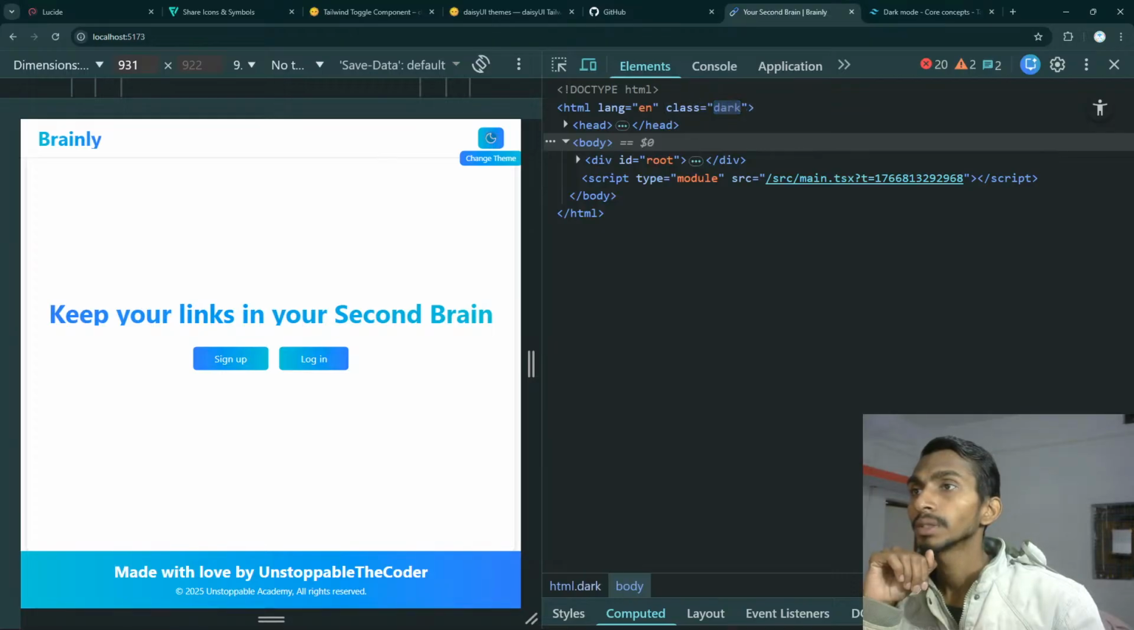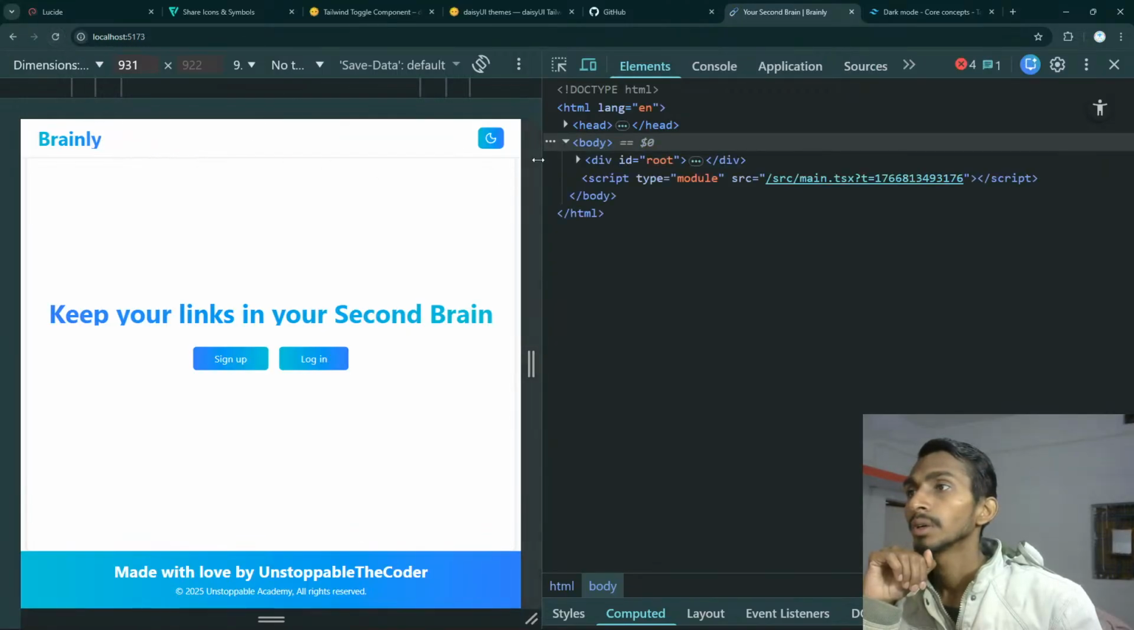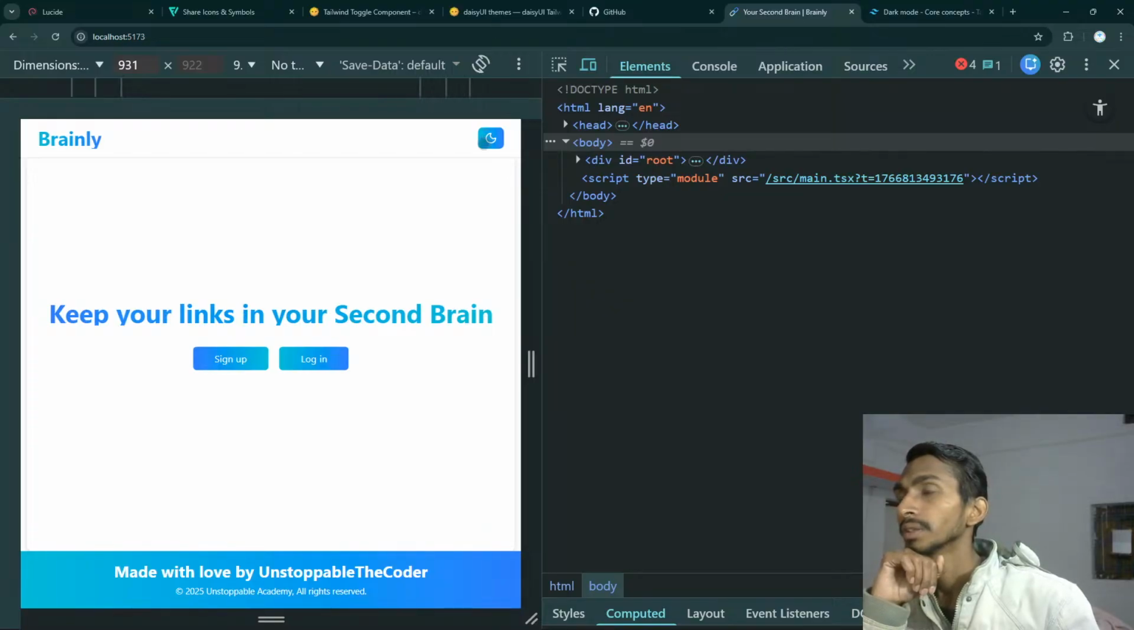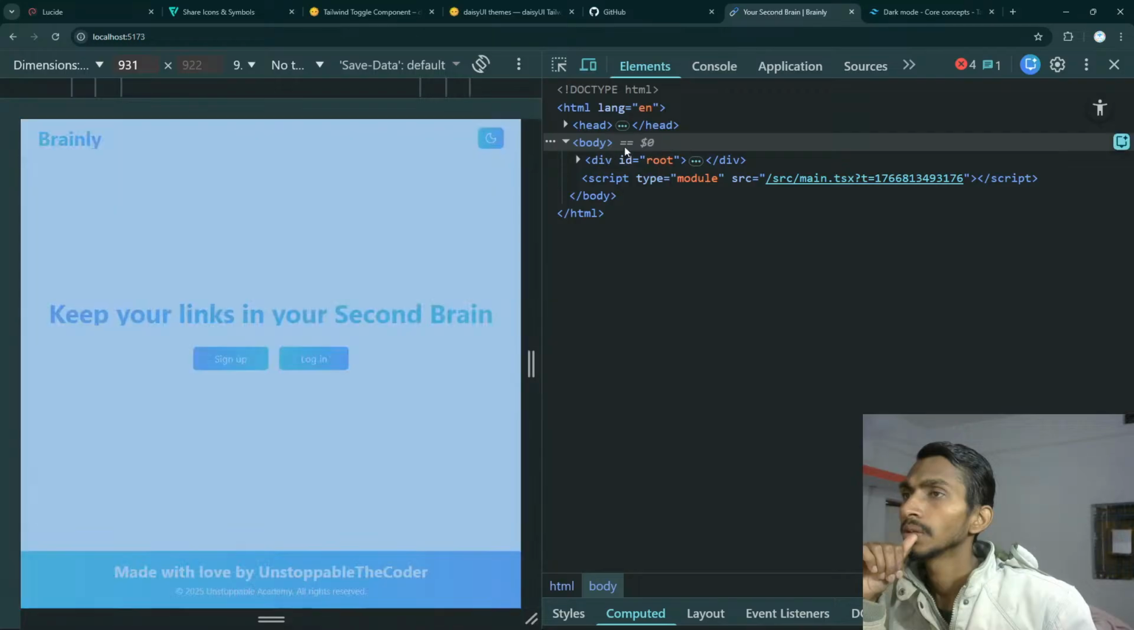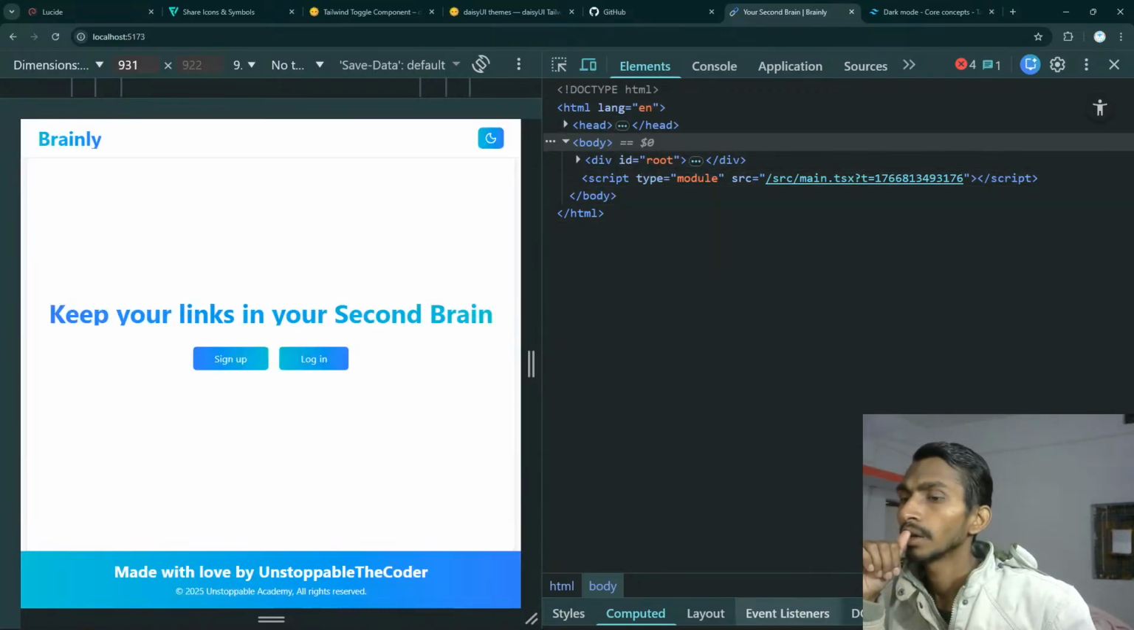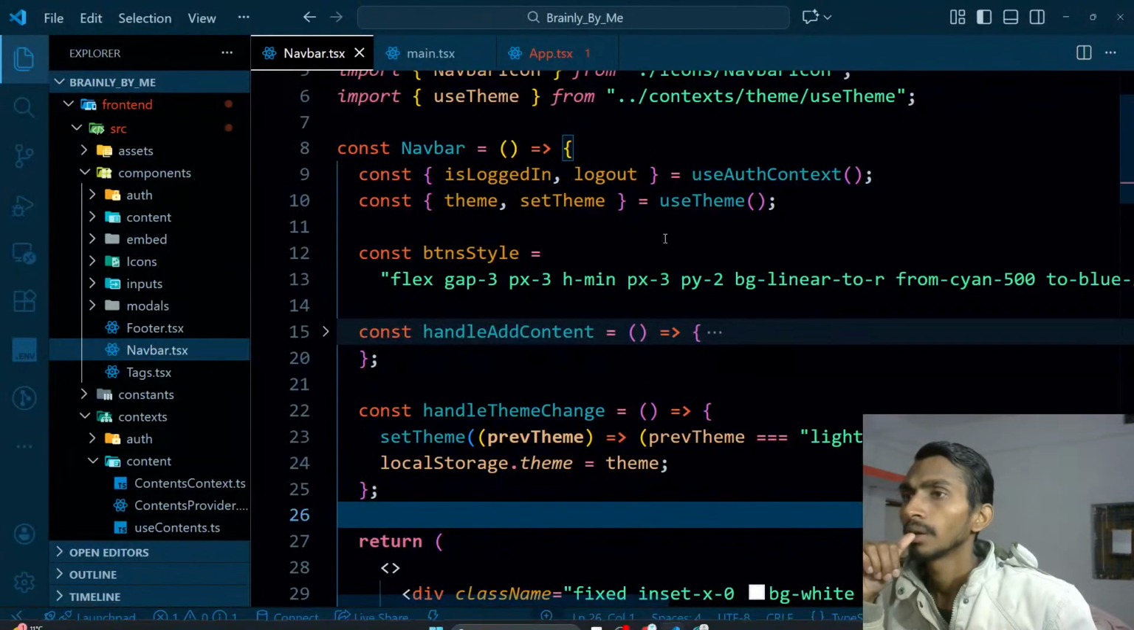Class dark, class by default that is light mode. Reload the page. By default I get dark mode. Okay, and that is fine too. Then if I click on that, by default I get dark mode, but dark mode doesn't appear here now. Why? Because I have theme light.